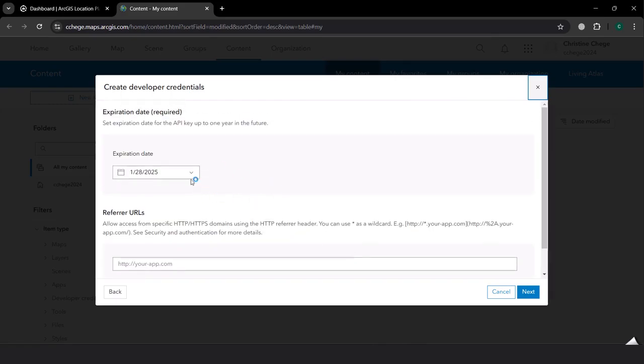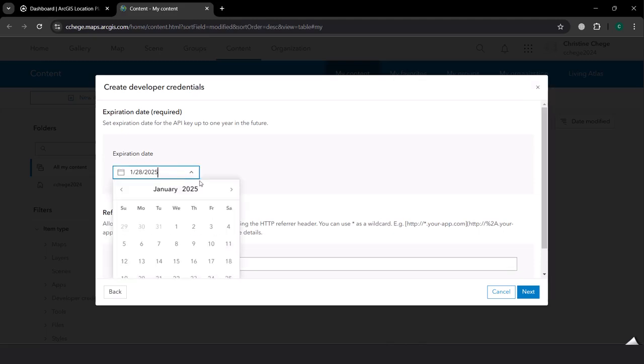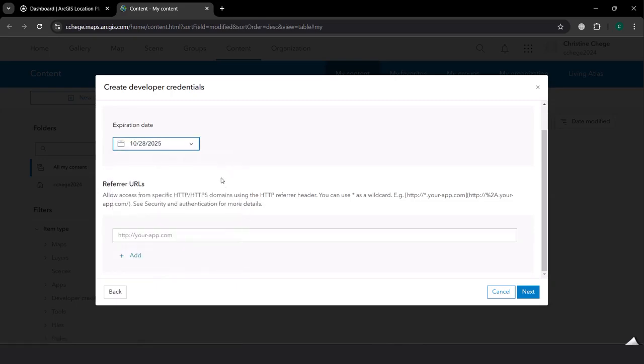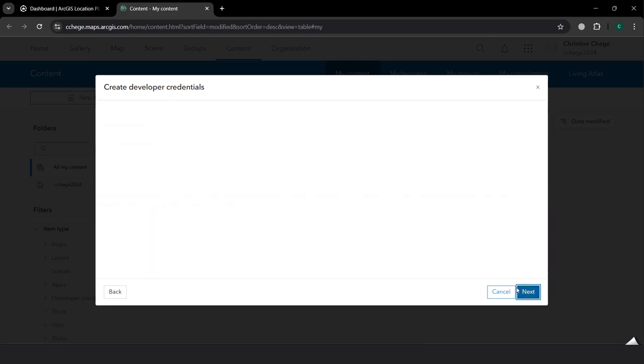And then I can set the expiration date for this particular API key. And remember, I mentioned that it is valid up to 1 year. So I can even set it to expire in October, say 28. That is exactly 1 year from today. And then if I have an already existing application, I can add the URL to that application from here. Since I don't have one yet, I can leave this blank. And then I'm going to go to next.